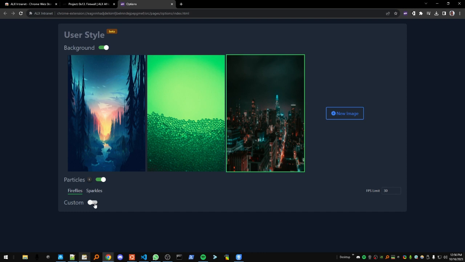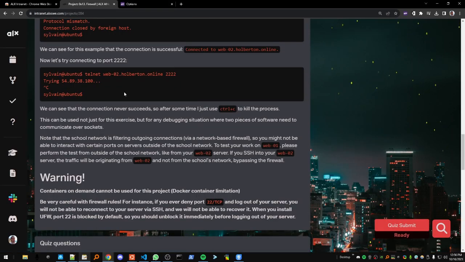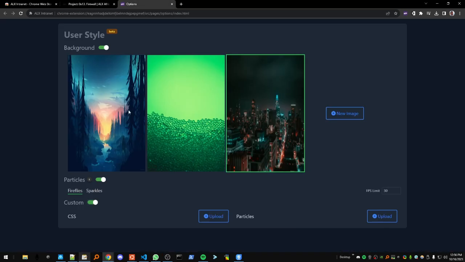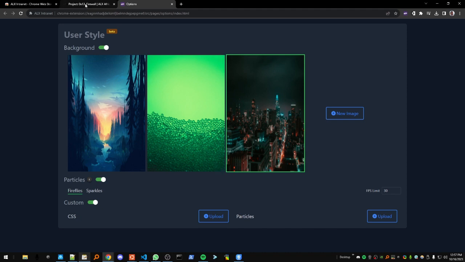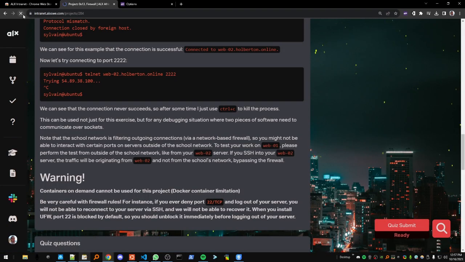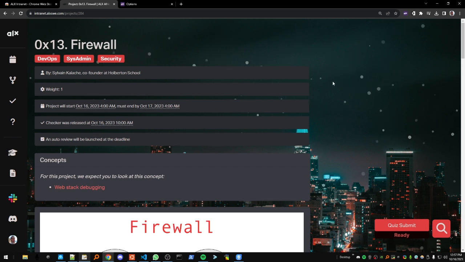Also, there is this custom option where you can inject CSS code into the intranet, so you can do whatever you want. Also, you can change particles. This is a JSON file. I'll show you an example. I'm going to upload this JSON file. I'm going to give it snow. You can see now it's everywhere.